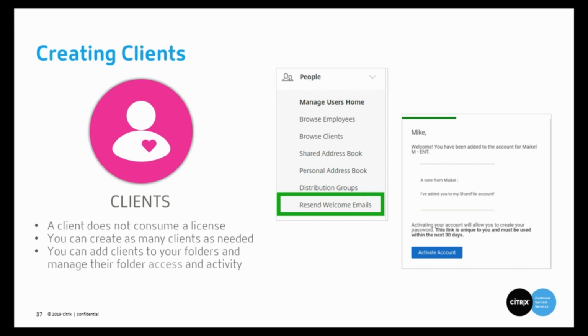A client will not consume a license, as you can add as many as you want. The only ones that will consume a license are employee type users. You can create as many clients as needed, as I already mentioned. And you can also add clients to your folders and manage their folder and access activity later on.